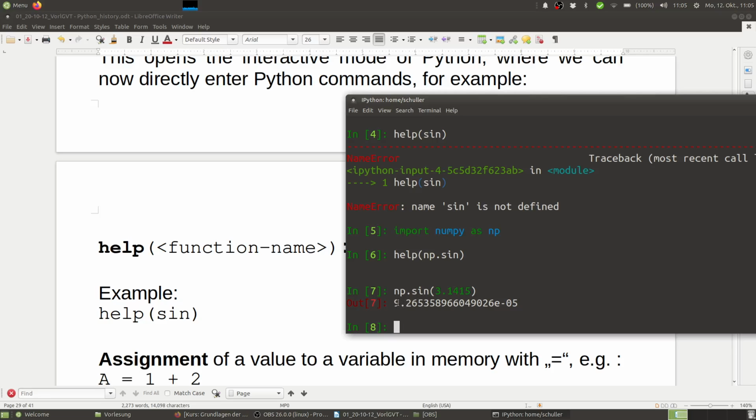Here we see as a result 9.26 times 10 to the minus 5. So this e minus 5 means times 10 to the minus 5. 10 to the minus 5 is a very small number, right? Remember, 10 to the minus 5 is 1 divided by 10 to the 5th. So 10 to the 5th is a 1 with 5 zeros. Correspondingly, here you would have 5 zeros in front of the 9. So it's a very tiny number, and it's not exactly 0 because this is not exactly 180 degrees.